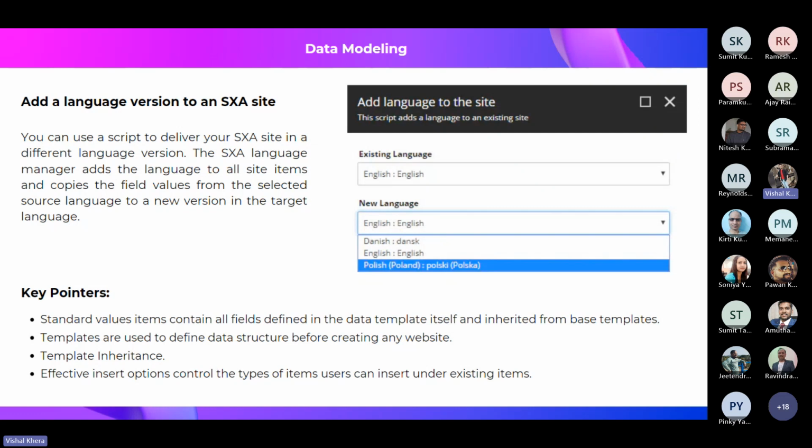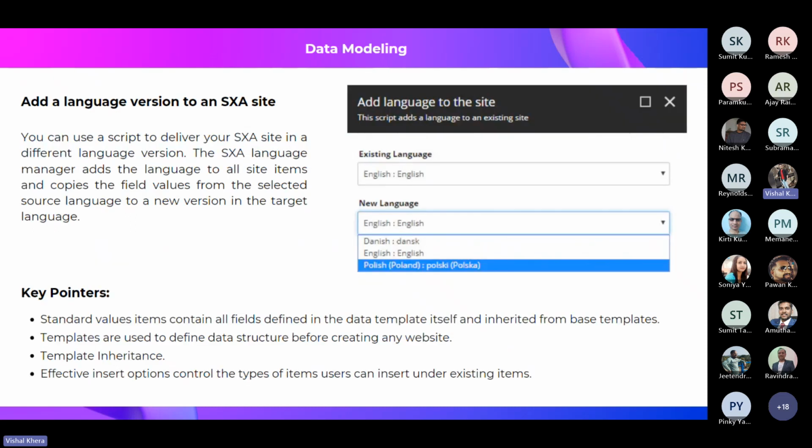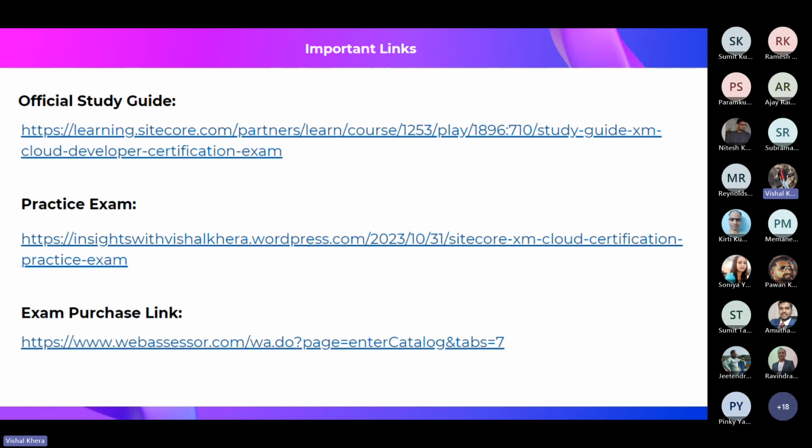Then we have insert options control, effective insert options. We can set the insert options if we want to control the authors to add only specific items under a particular item. That's it from the overview perspective about each and every competency. Then I have a lot of important links.